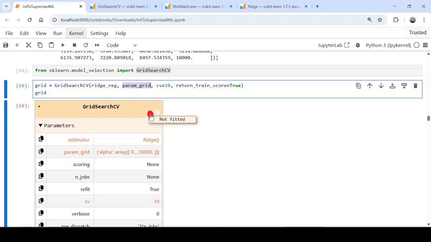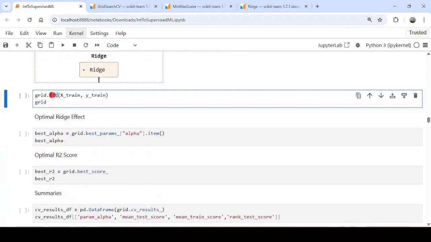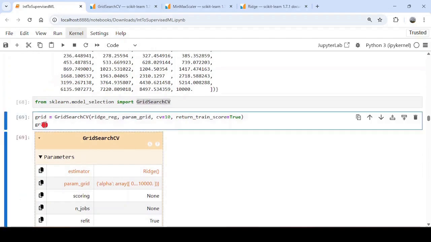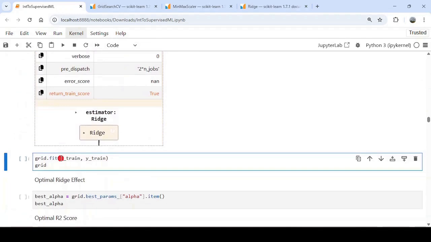So to fit the model, we need to call the method fit over this instantiated GridSearchCV. This is the instantiated GridSearchCV. So we have to call the method fit, and we have to supply the train input features and the train output data. And here we are using the normalized input features. In all of the regularized methods, we have to consider standardizing or normalizing the input features. So I can run it.